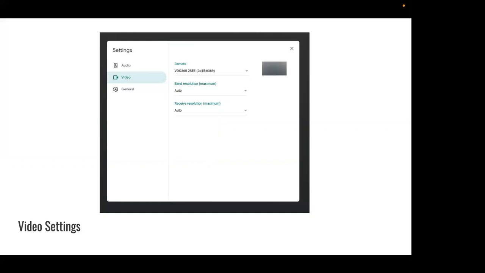And the audio panel looks a whole lot like Zoom, except it's pared down just like this. But basically the only thing that Google has that Zoom doesn't is the ability to select the send versus the receive resolution option.